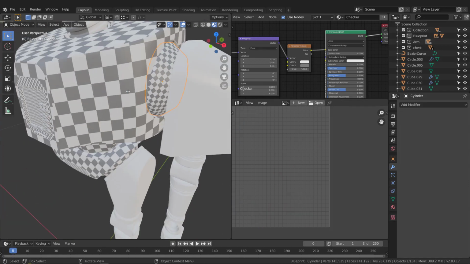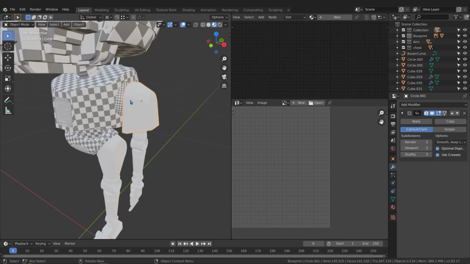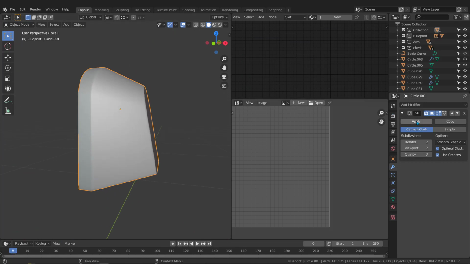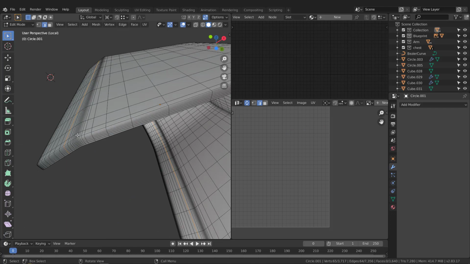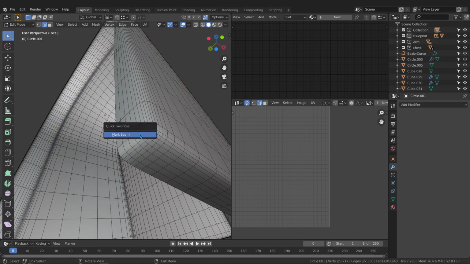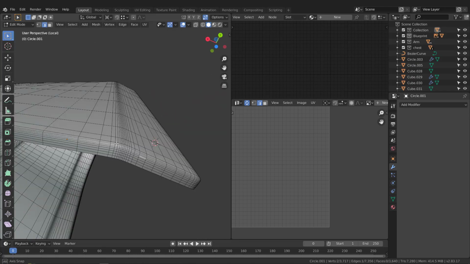Hit slash, let's exit this piece. And what about this one? Select it, and here we have subdivision, apply it, tab to edit mode, and let's see how we can unwrap this one. Let's target these corners and add seam here, and seam right here.